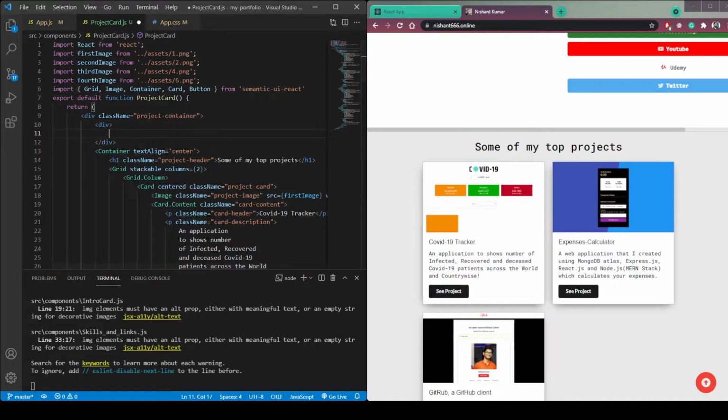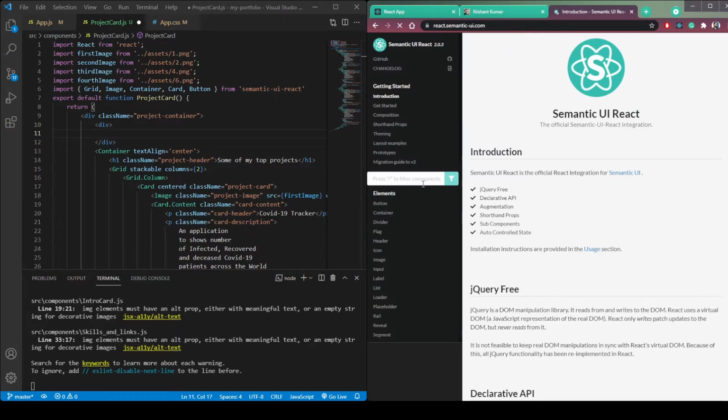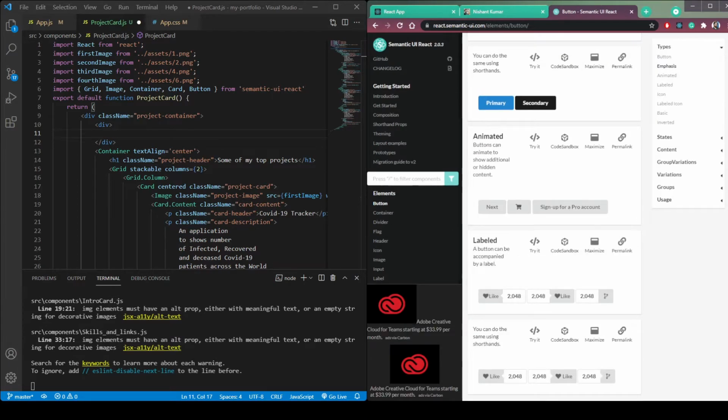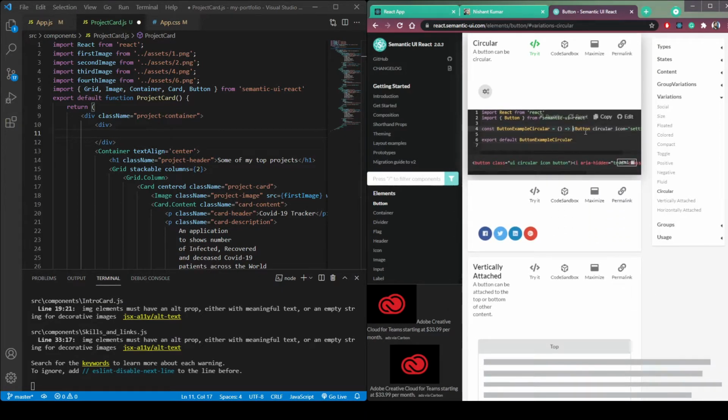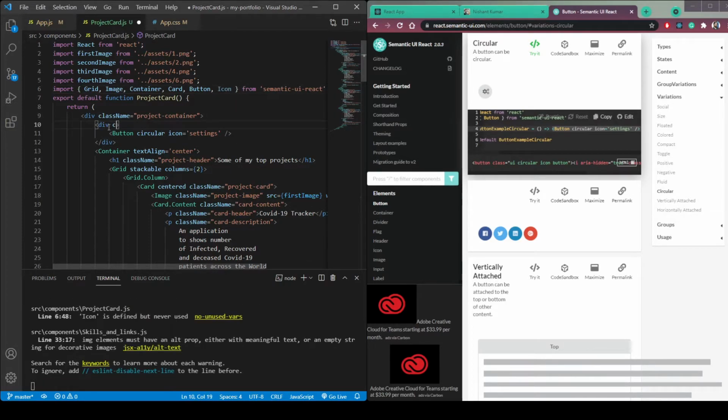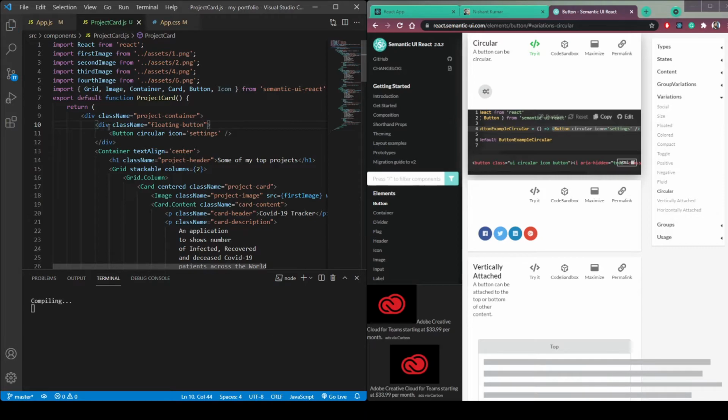Inside this div, let's add a button. So from React semantic, select button and go all the way down, and you can see this circular button. So copy this button with the props of circular and icon and paste it. We don't need this icon, or what we can do is import the icon from here. So icon, give this div a class name of floating button.